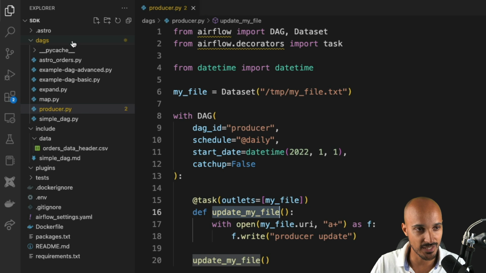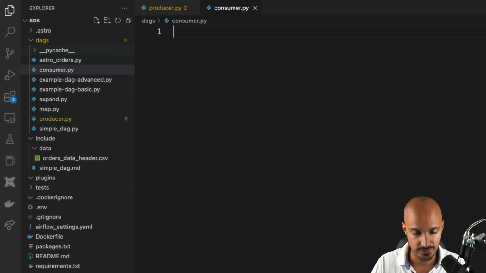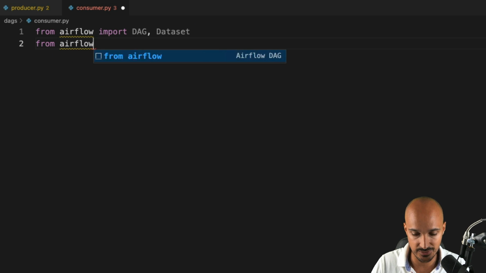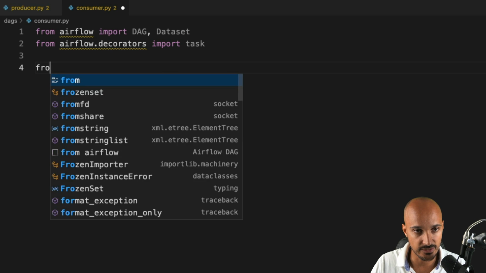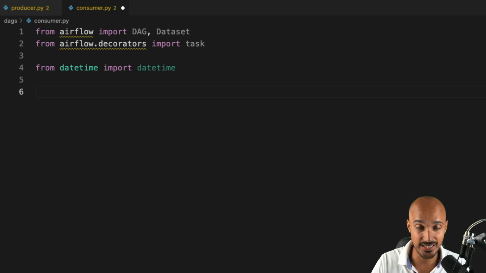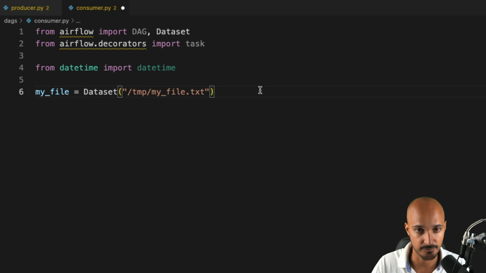Go back to the folder DAGs, create a new data pipeline, consumer.py, then you need to import the DAG object, as usual, with the dataset. Just below, you can import the task decorator. Then we need the datetime object for the start date, and we need to instantiate a dataset. But this time we are going to use the exact same dataset as before. So go back to producer.py, you can copy that line and put it there.